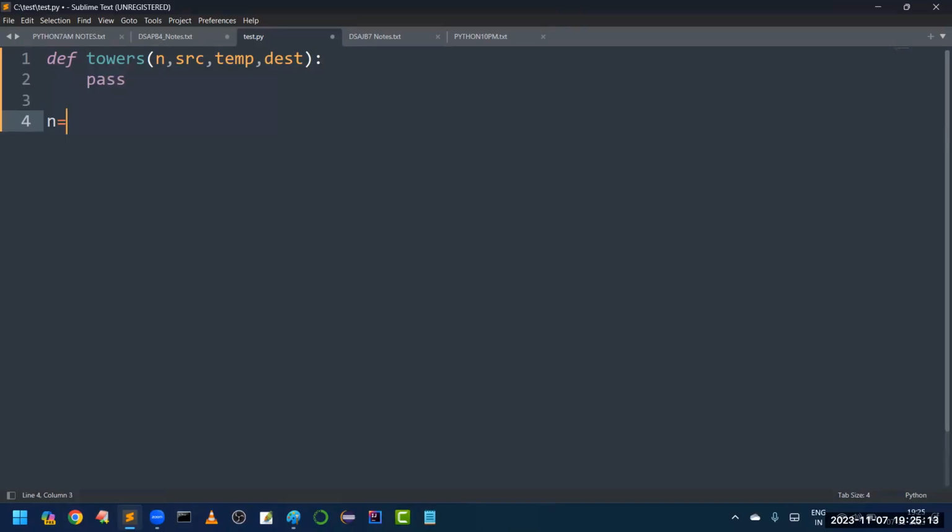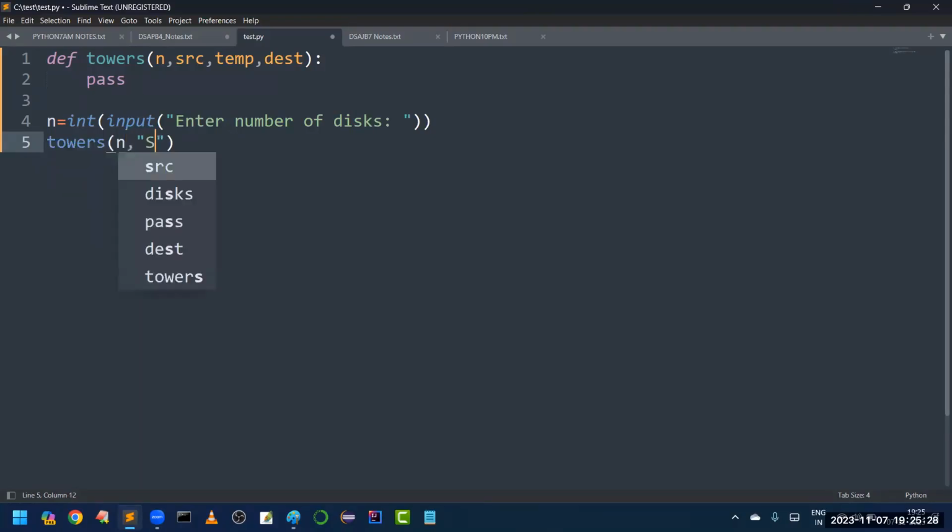Whenever we are calling, we will read the value of n from the user. Maybe enter the number of disks. How many disks are there with you? That I'm going to read. After that, I'm calling the towers function by passing n, and the source name I'm giving as s, the temporary name as t, and the destination name as d. Like that I'm taking. We have to fulfill this code.